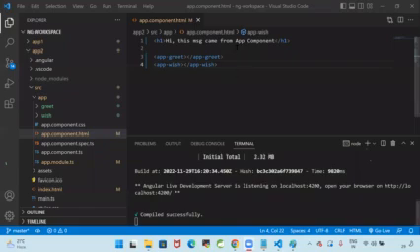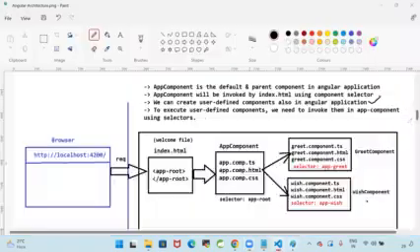All right. Total how many components are available in the project now? Three components. In those three components, which one is parent and which one is child? App is the parent; greet and wish are the children.